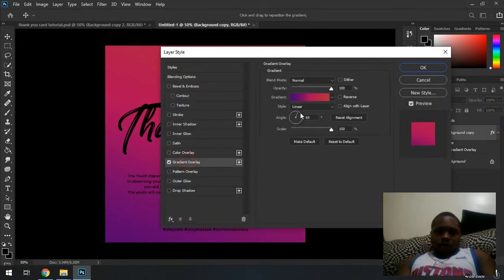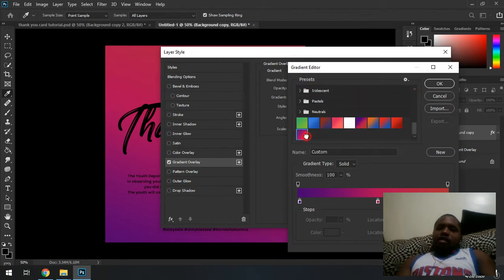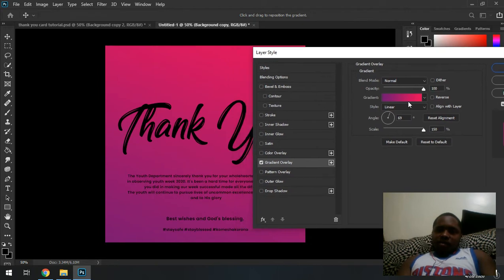Yeah, here it is. So this is the gradient I used for this specific flyer, and I used it reflected, and it was not in reverse. Yeah, it was like this. It was reflected, at an angle of 69. But there's no structure to this.